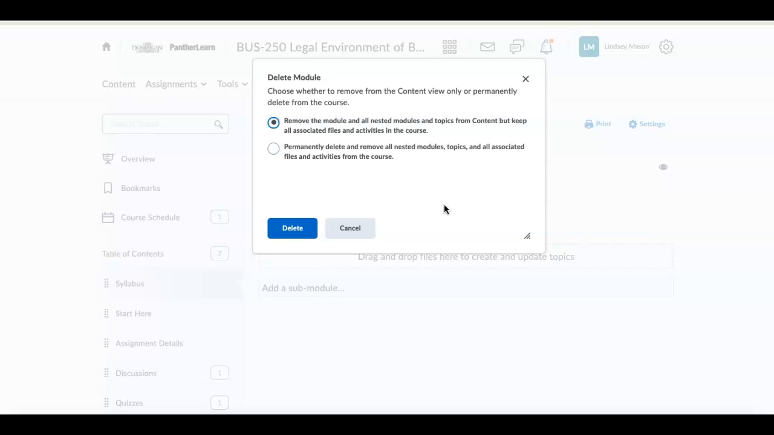The top option removes everything from the module, any submodules, and it removes any topics from content, but it keeps those topics stored in your course elsewhere. So if one of your topics is a file, it'll keep that file stored in Manage Files. If one of your topics is an assignment, then it'll keep that assignment stored in Assignments on the navbar.